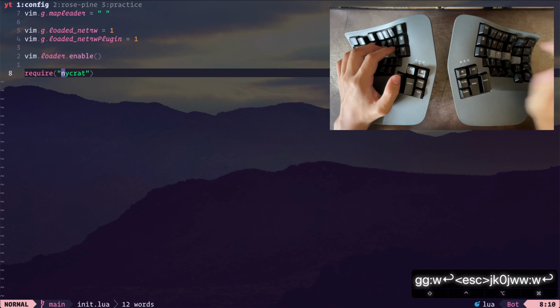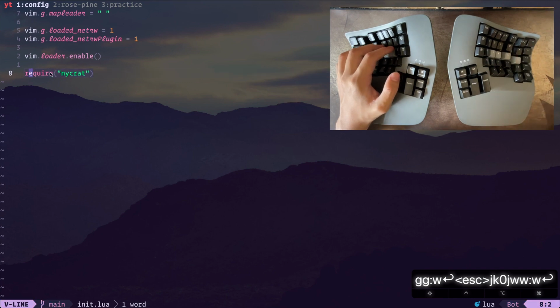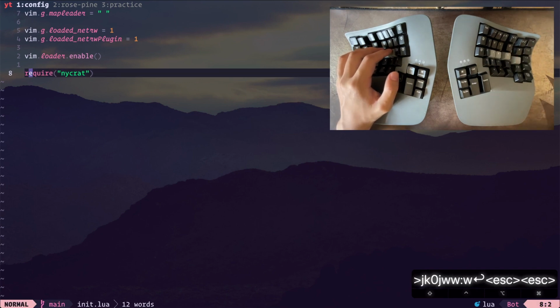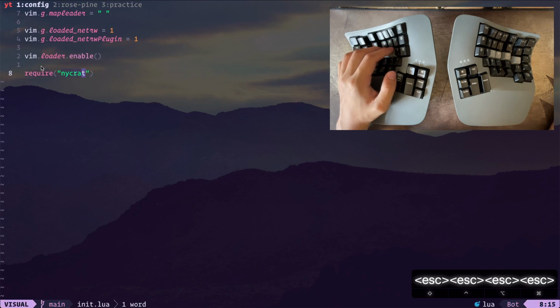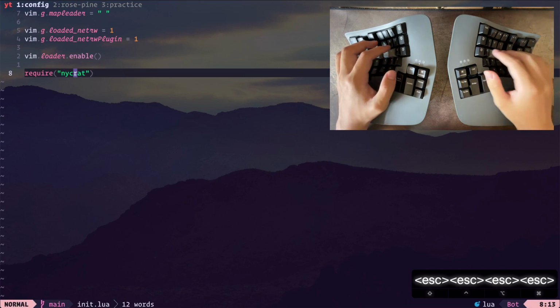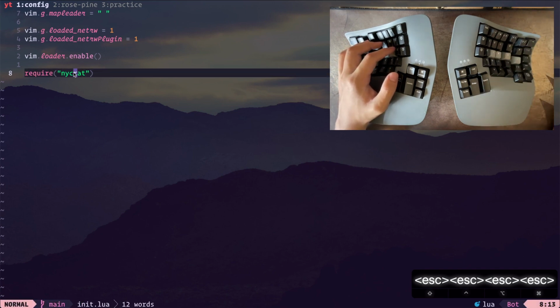So I put require. So in Lua, require just pretty much runs a file, right? In this case, we're requiring this, which is my username. I just use this as sort of like a namespace to differentiate the files in my configuration with, let's say, a file from a plugin, right?